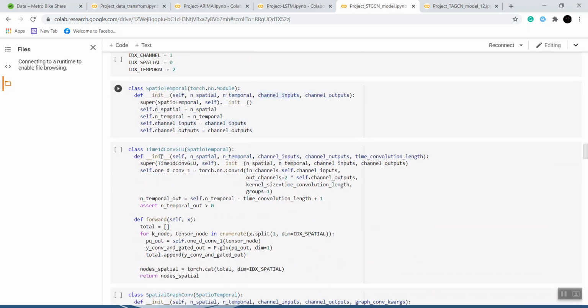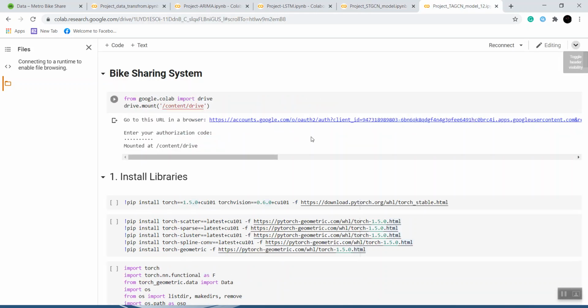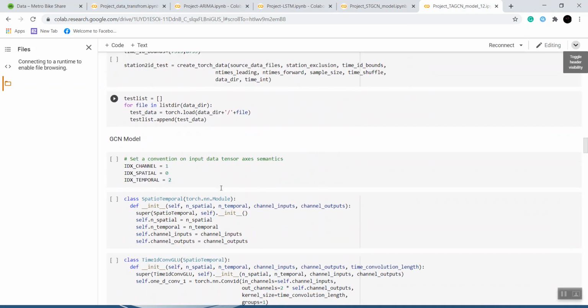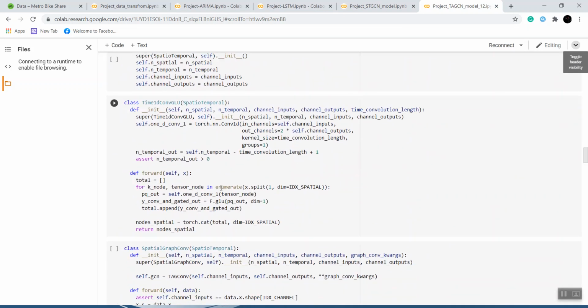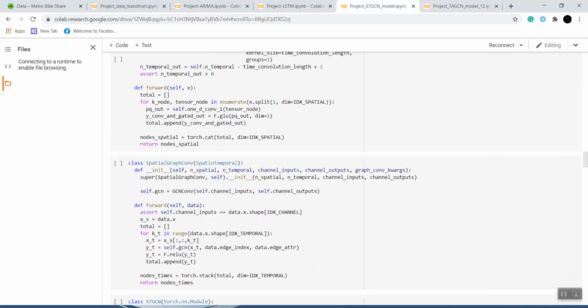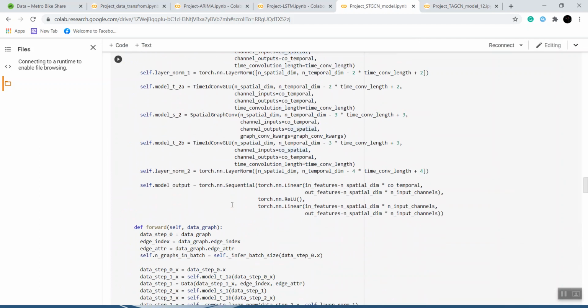The GCN model for both the TAC GCN and SGCN is the same, except the spatial convolution layer, which is GCN convolution for the SGCN model, whereas for the TAG convolution it is TAG conv. These layers are predefined, and the model has been referenced from multiple sources.